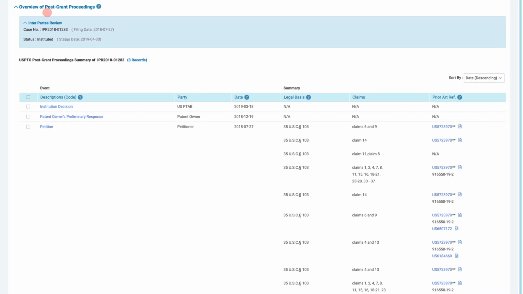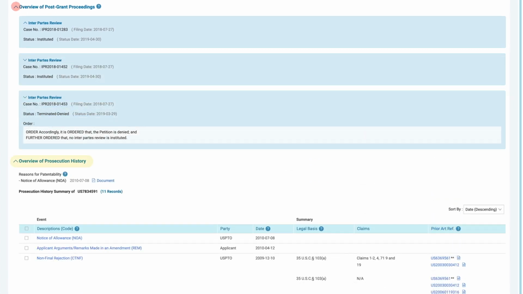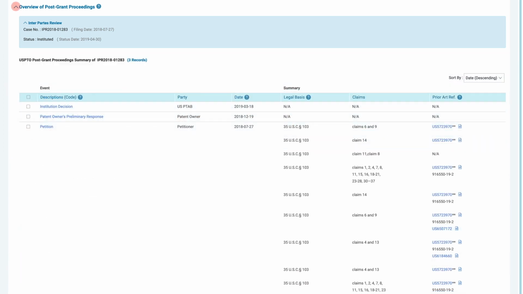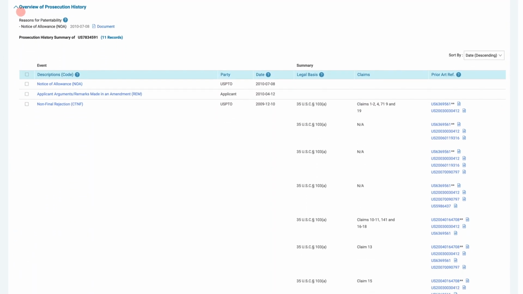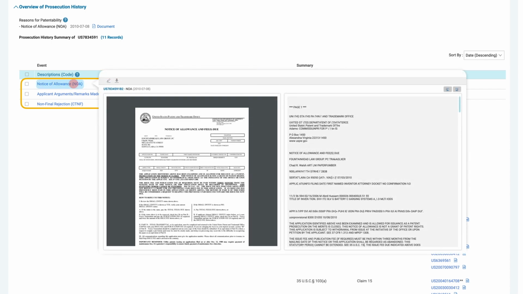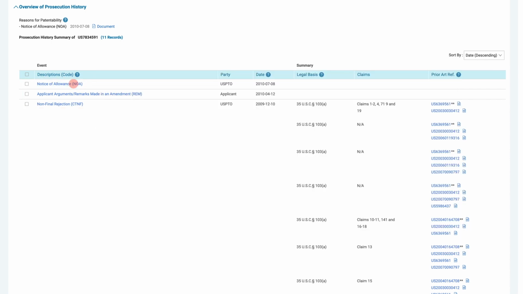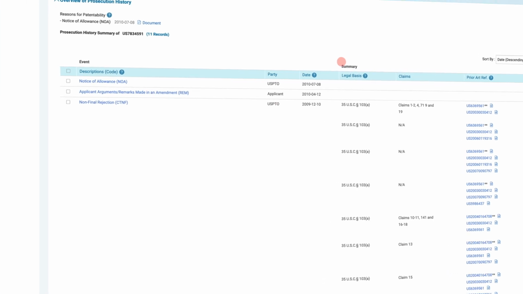In the overview of post-grant proceedings and prosecution history, you can review the summary of the legal events on a single page. Take a closer look at the overview of the prosecution history. On each event, click through to get a side-by-side display of the original PDF file and OCR file for an awesome reading experience. Review the party of the event, date of filing, legal basis, correspondent claims to the legal basis, and prior art references used to limit the claim scope in an easy-to-read table.